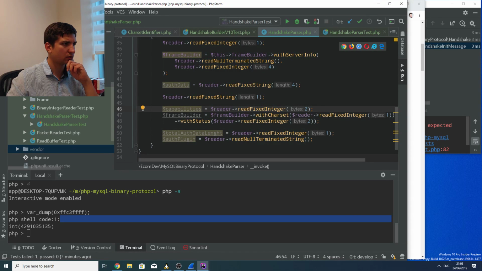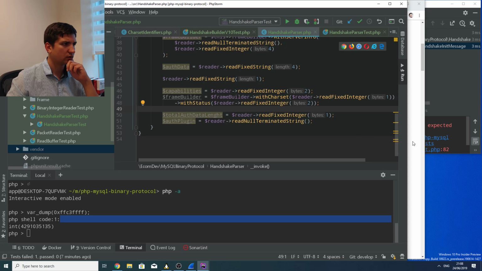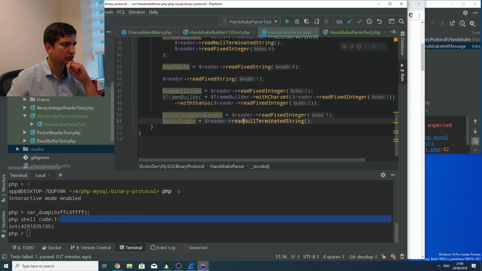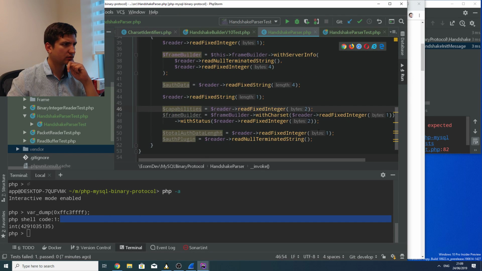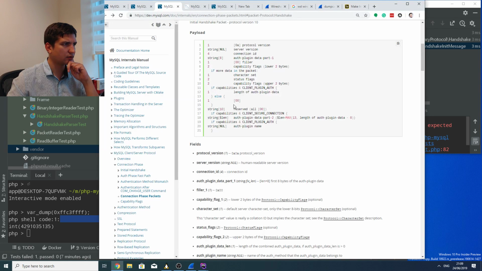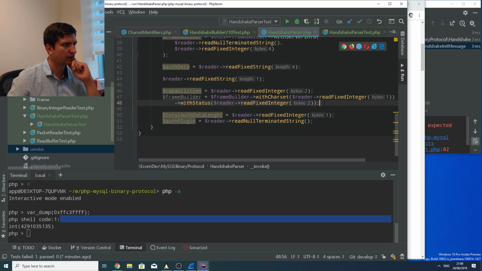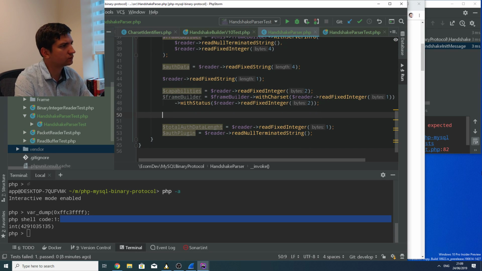And here, yeah, we do read all this data first. Yeah, so capabilities, we have it set here, and then capabilities are right after the status flag. So here we have also the second part of capabilities.